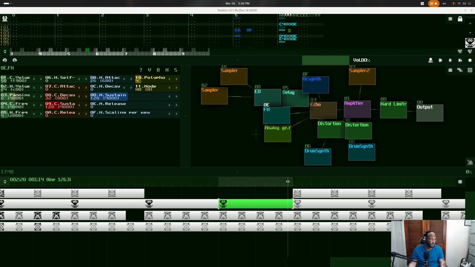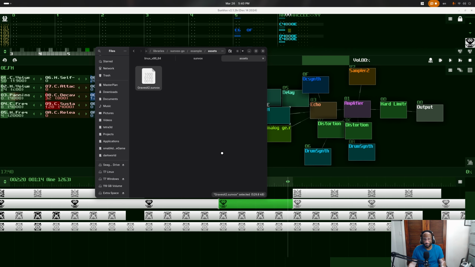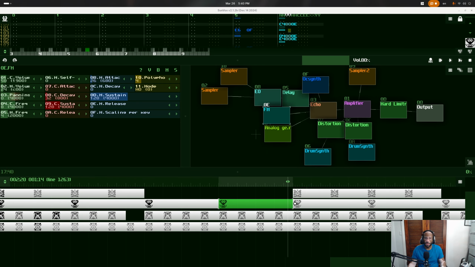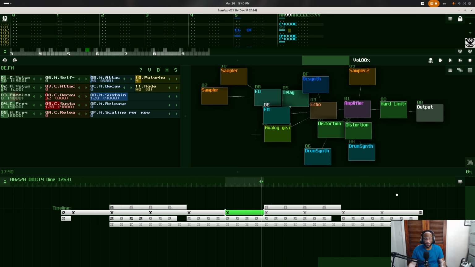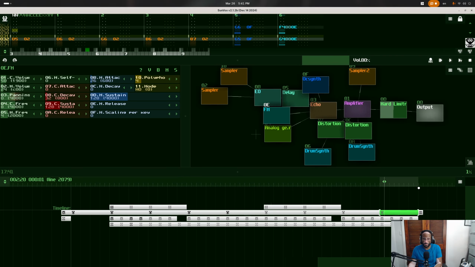Yeah, it is 529 kilobytes. So it's a tiny little song, and this is a pretty long song. This lasts 2 minutes and 20 seconds. If I rendered this out, this would be several megabytes.